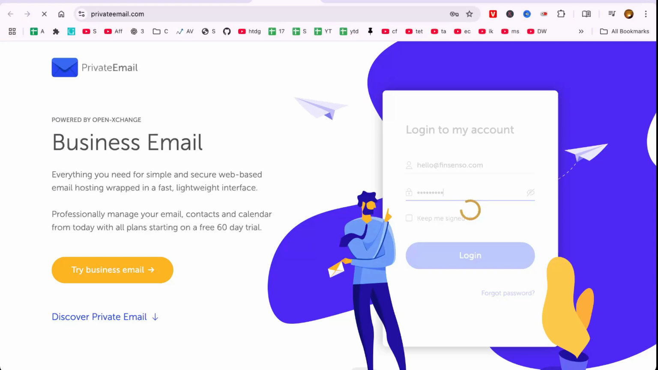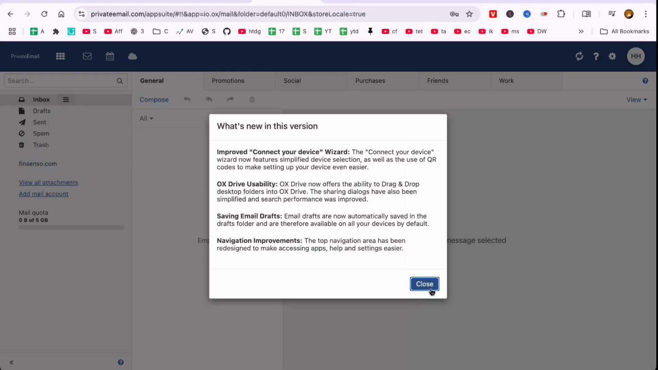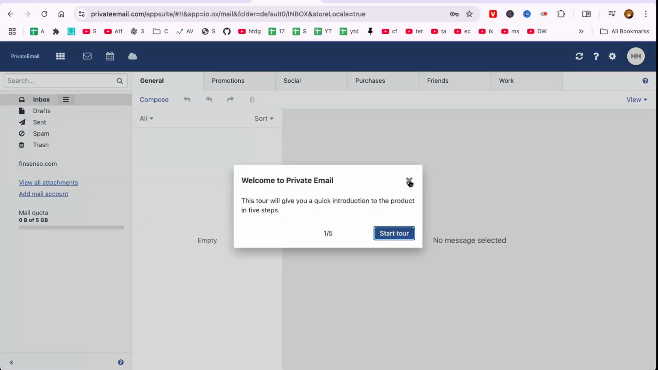If you need to edit your email settings, such as changing the password or adjusting storage, you can do so from the same section. That's all there is to it.